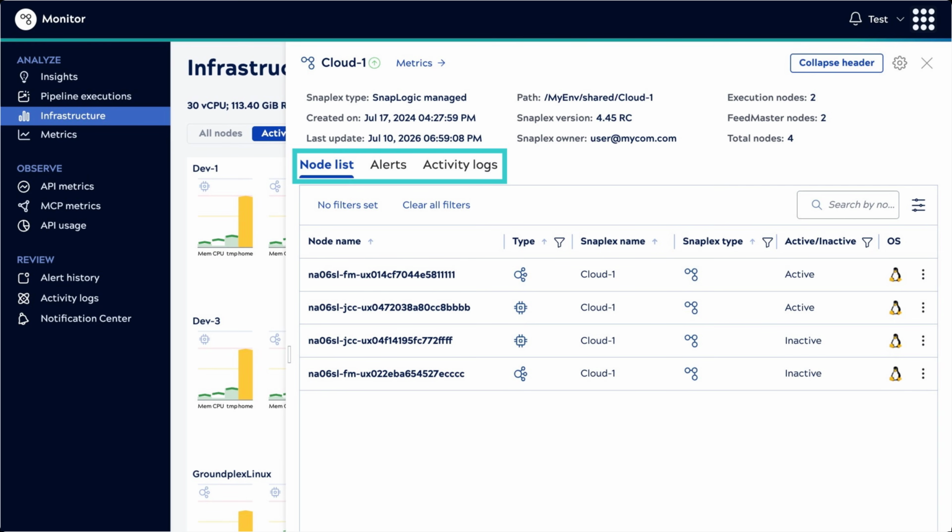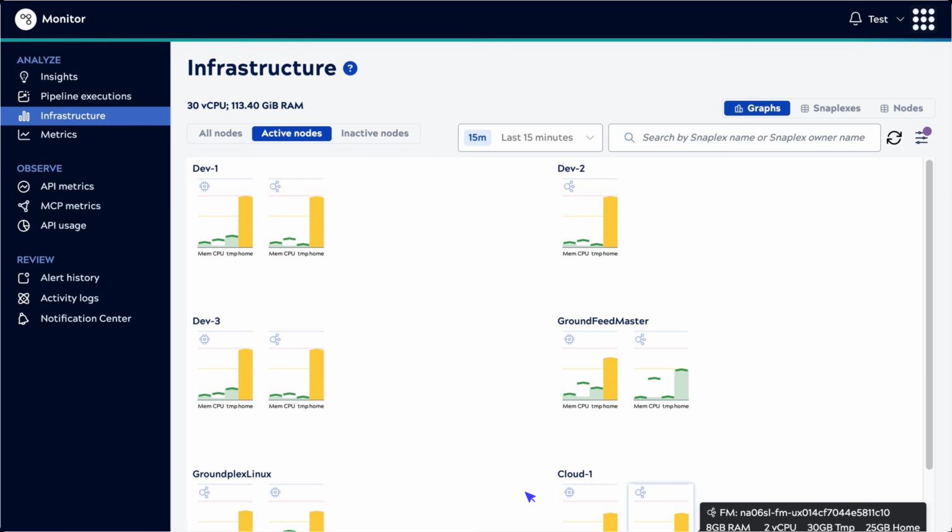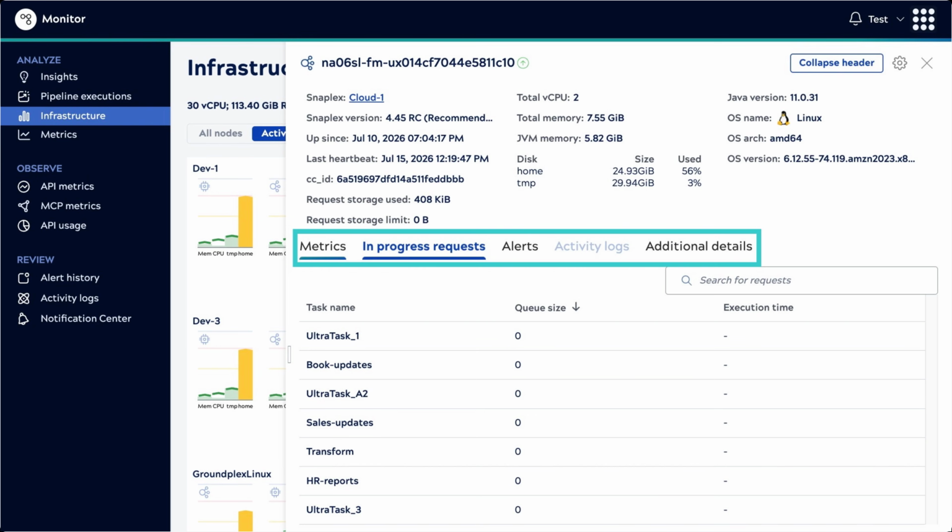The Node List tab shows active and inactive nodes. You can also access alerts and activity logs from the other tabs if they exist. Click a node to view its details. The information available includes metrics, in-progress requests, alerts, and additional details.